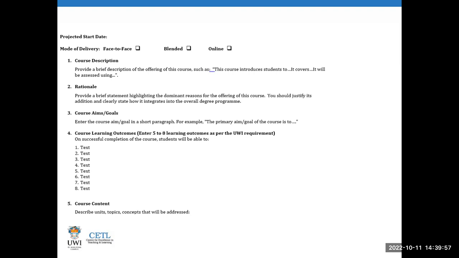It provides a brief description of the course, what it explores or what it introduces students to, what it covers, and also how it will be assessed. Very often we forget that part, how it will be assessed, because that is important. You don't have to go into detail, but at the very least, identify whether it's 100% in-course or has a final exam.